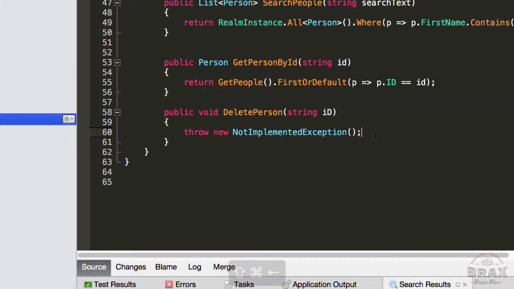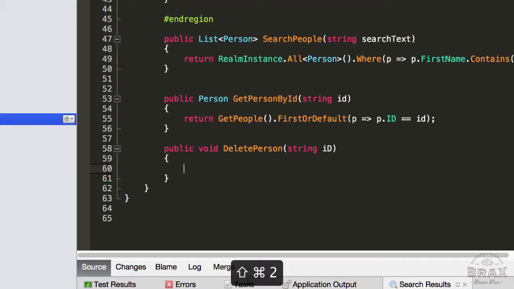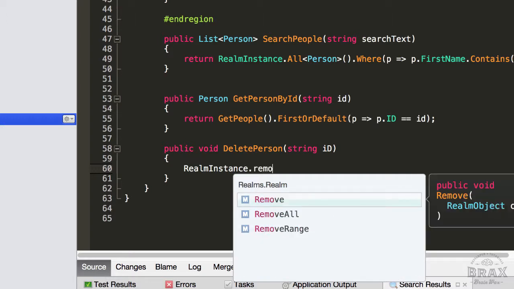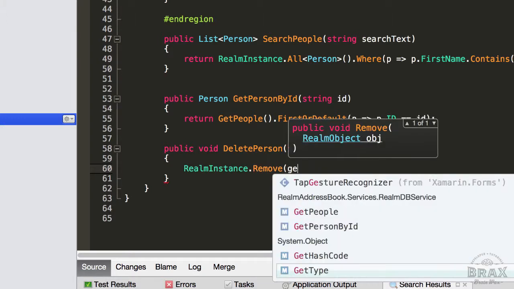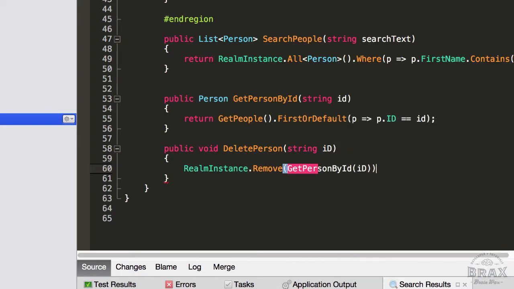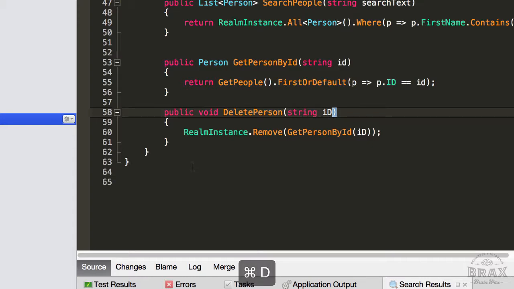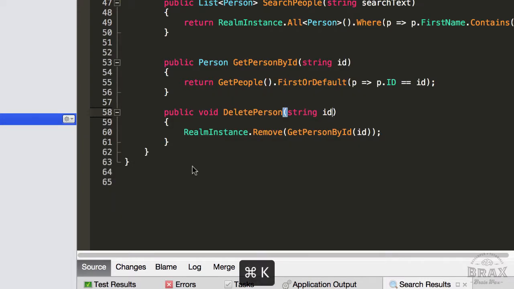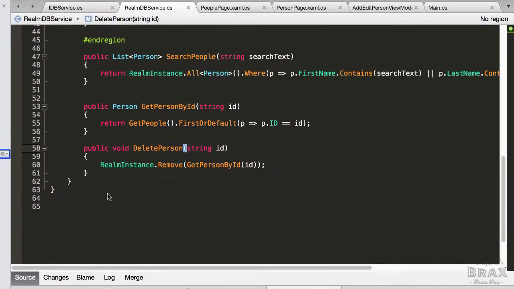All right, and to implement this DeletePerson method, we're going to say realmInstance.Remove, and then we're going to get our person by ID, like so. And that's going to drive me nuts. Let's see if I can't rename that. Now if we compile, everything should be good, and it is.